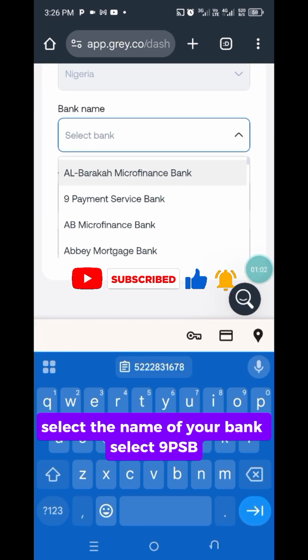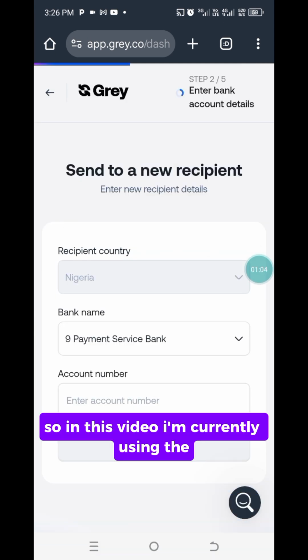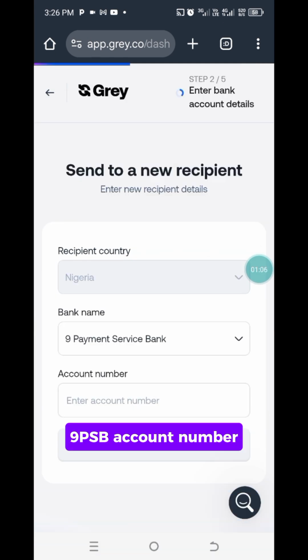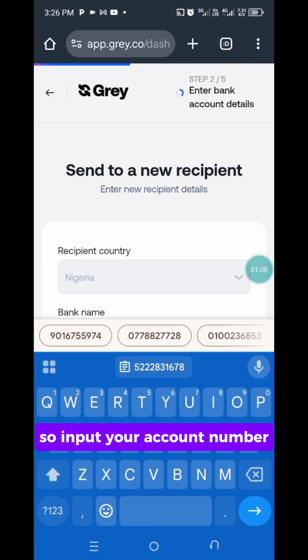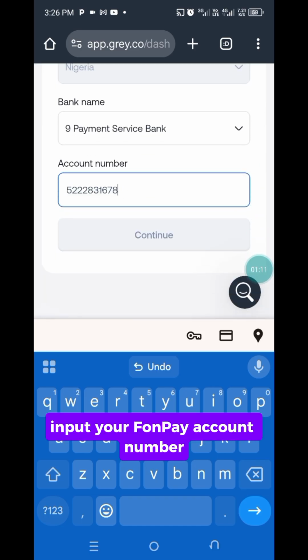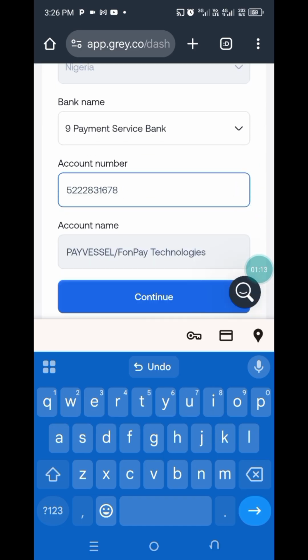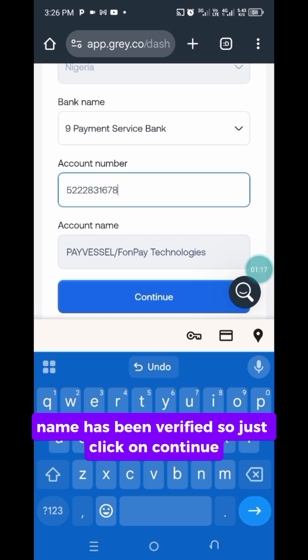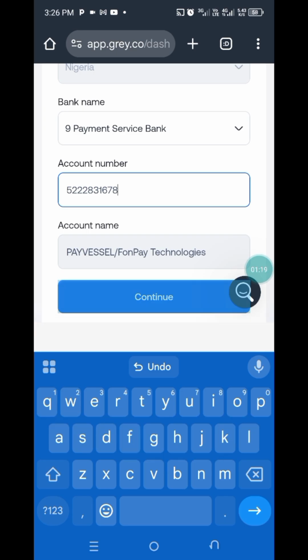Once you have copied your account number, just tap on the select bank name. Select the name of your bank. Select 9PSB. In this video, I'm currently using the 9PSB account number. So input your FonPay account number. As you can see, the account name has been verified. So just click on continue.